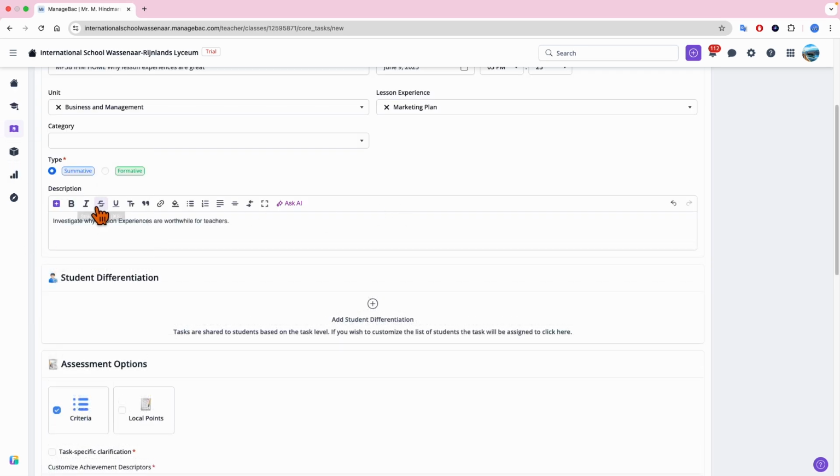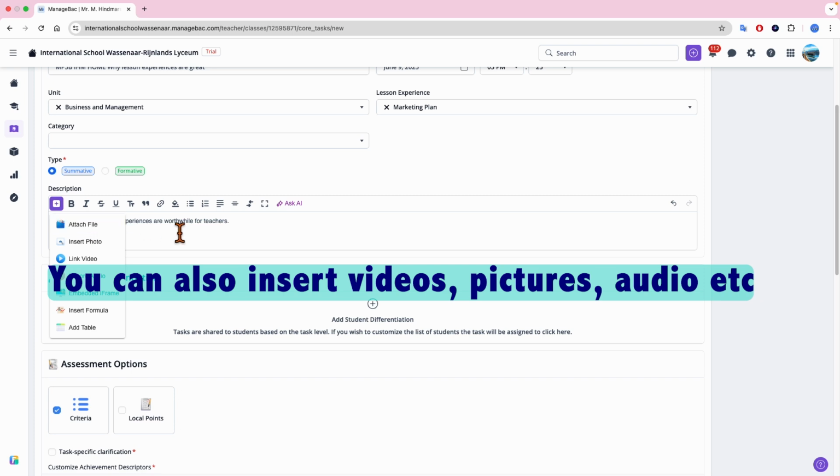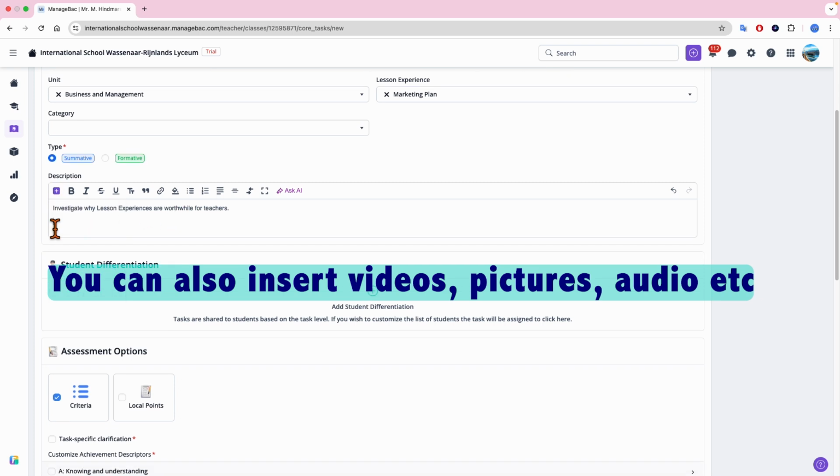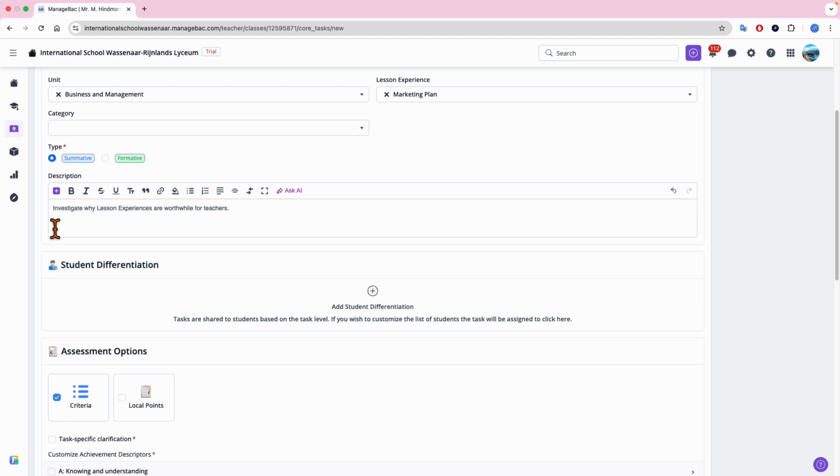After that, I can add a file. Imagine I've created the task in Microsoft Word, and I want to add the file to the actual task here so the students know what they're going to have to do to score very well in the task.